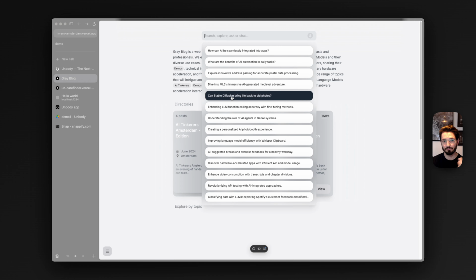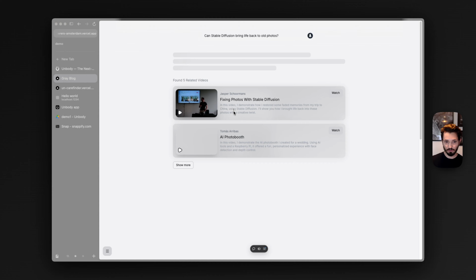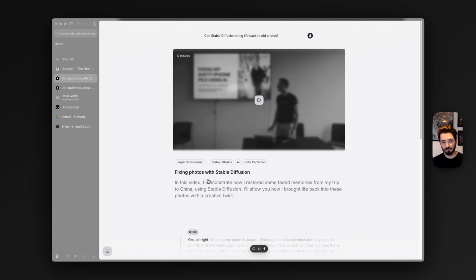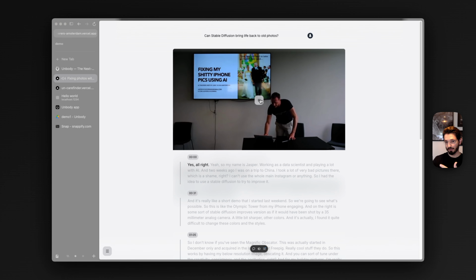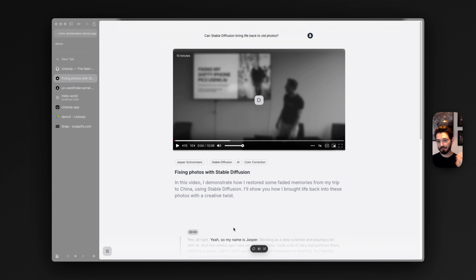For example, can Stable Diffusion bring life back to old photos? All these suggestive queries are generated based on the content of all these sessions. In this video, for example, given by Jasper, you can see the title of the video, the name of the person, even the tags and the description are all generated out of the content of the video. You can play the video, and these videos stream directly from Unbody servers. You don't need a video hosting solution for that. It's all included. The transcription is already generated beforehand, and all you have to do is put it all together.